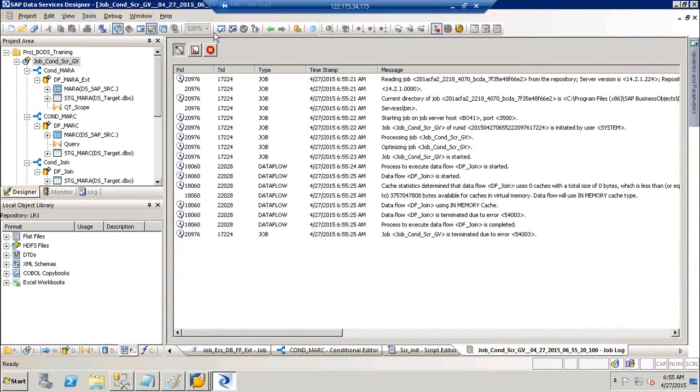I can say only this portion of the job will get executed, and this is already run, or this is taking a lot of time. I don't want to rerun it again. So one run is enough. So I can define my job, which portion of my job to be executed, and this can be achieved using condition scripts and global variables.